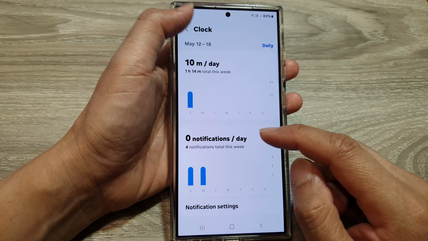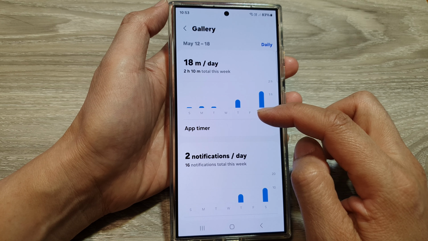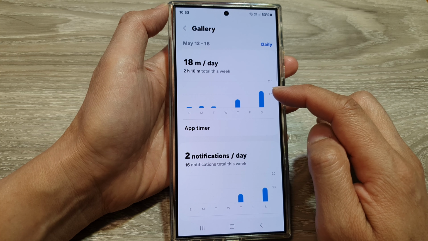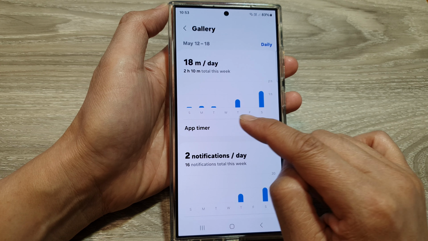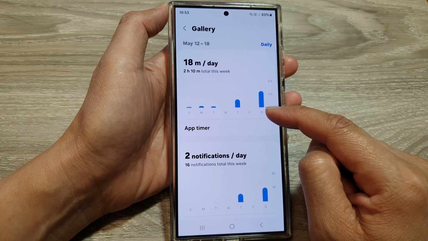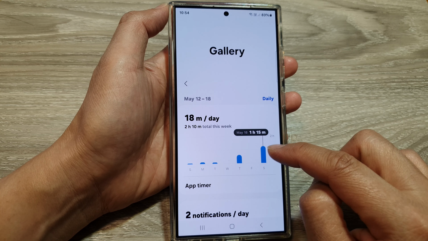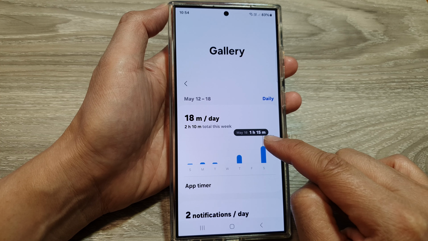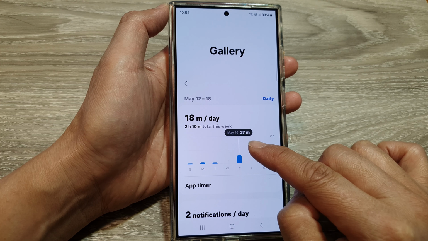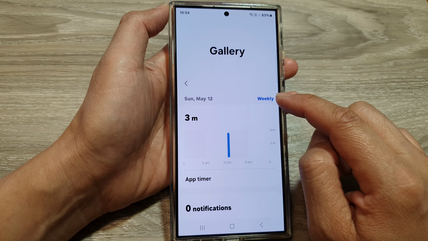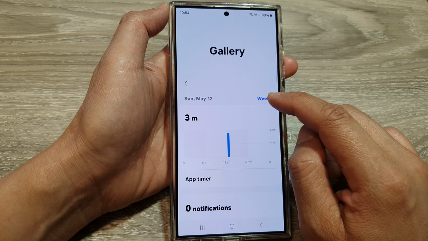So here we've got a clock, the gallery in here for the specific app. You can see which part of the day or which day you use the most. So here on Sunday, I have spent 1 hour and 15 minutes. On Tuesday, 37 minutes. On Friday, nothing. So we can view by the day or by the week.